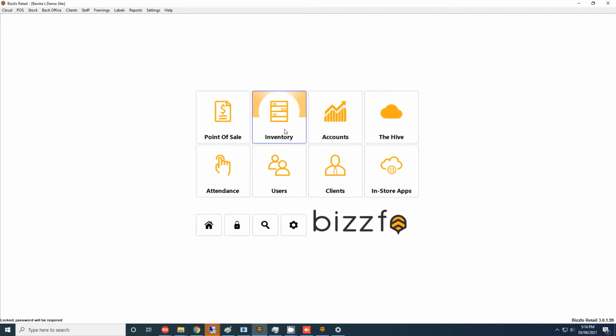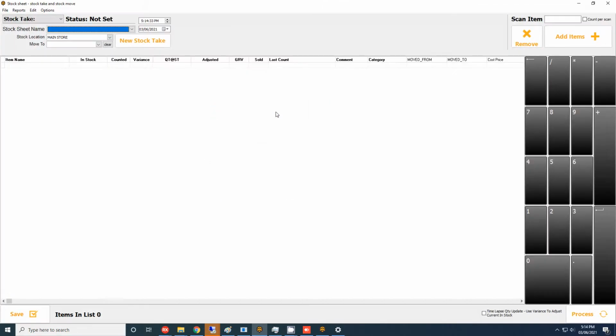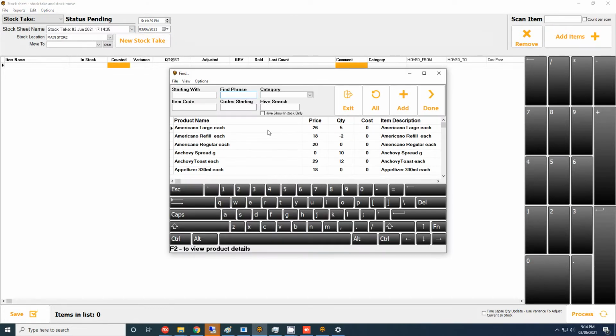So, recap quickly. Normally when we do stock takes, we would go to our stock take screen. I'm just going to do a new stock take quickly. And we would start a stock take with a specific date and time, and then we would actually select items.